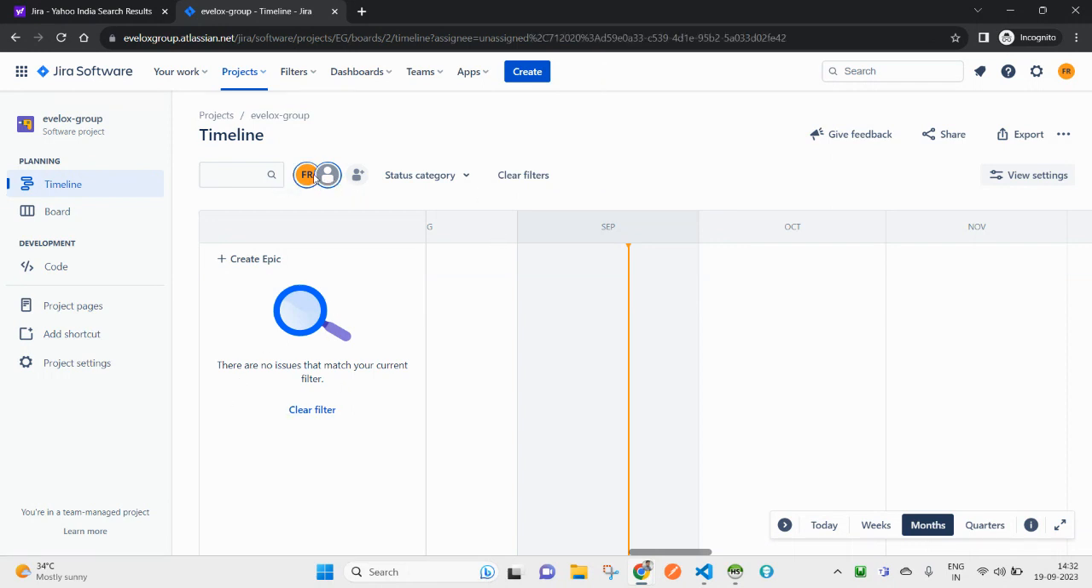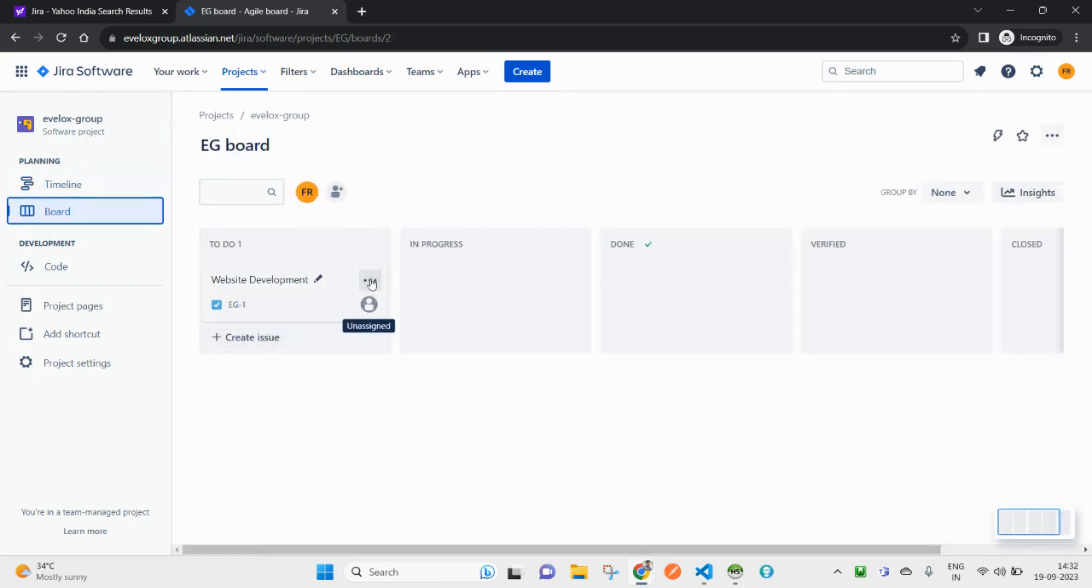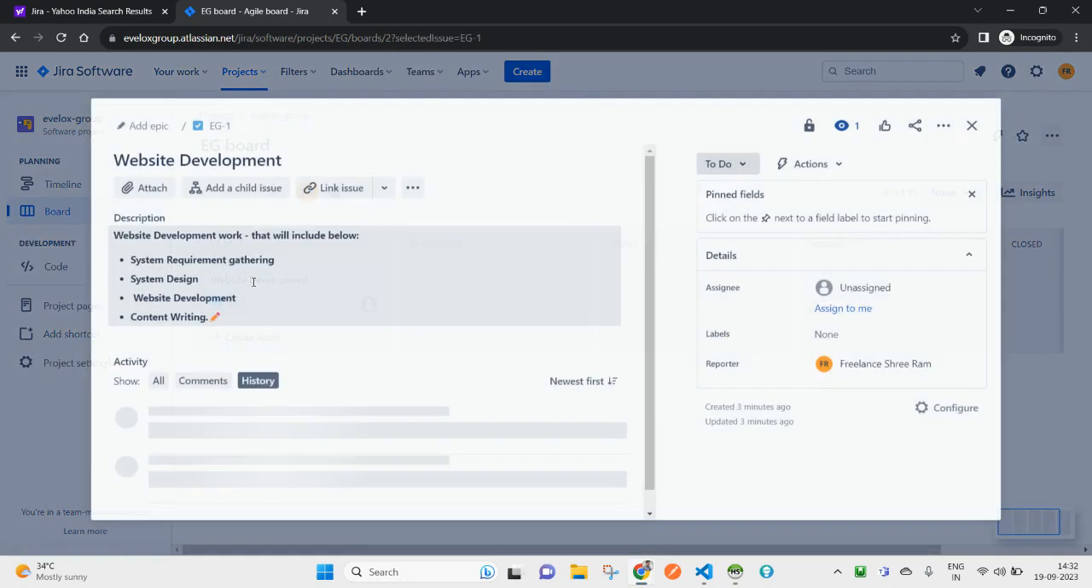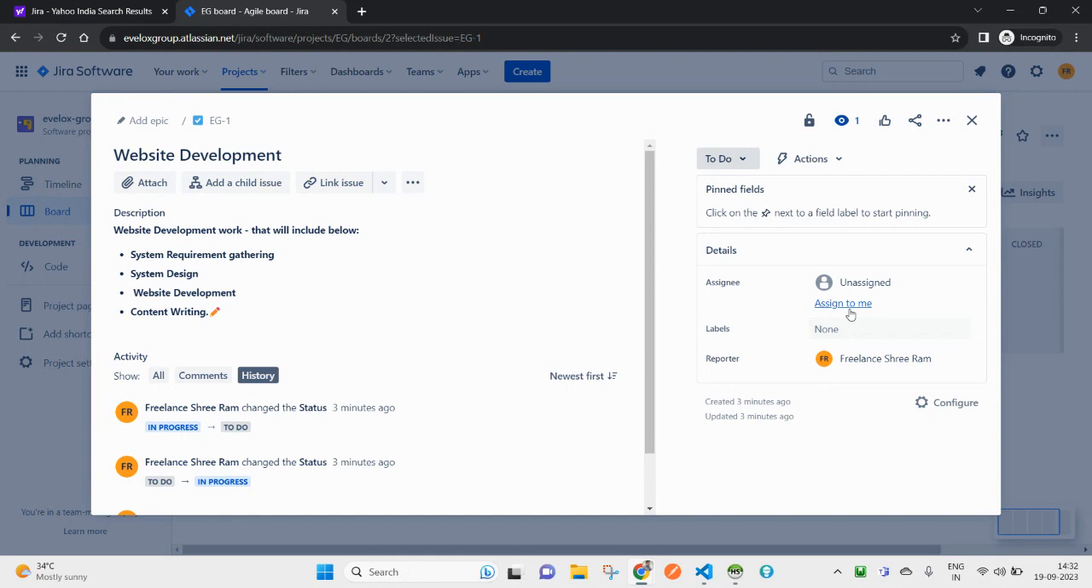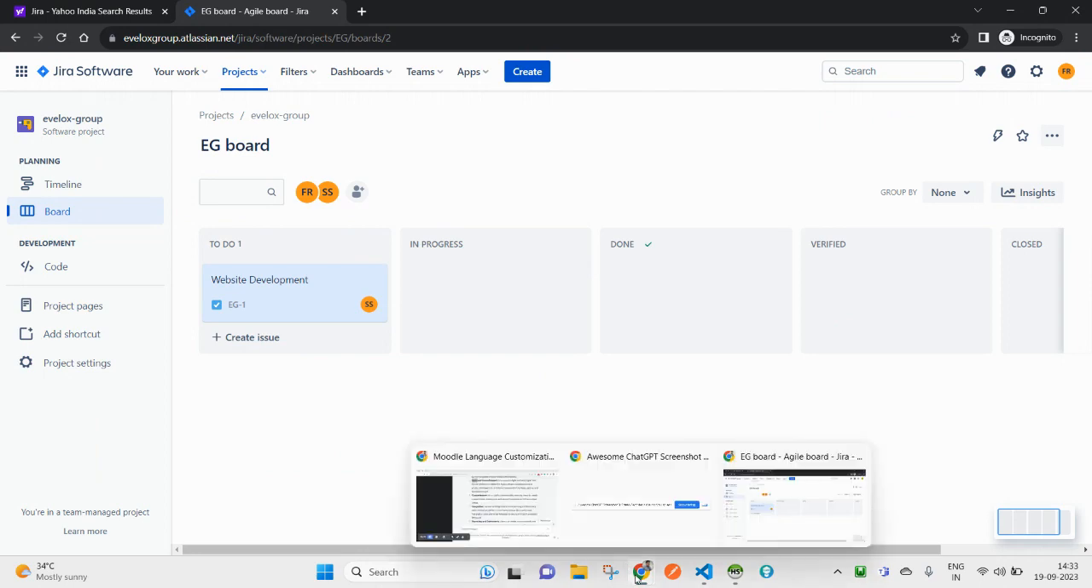Okay, if I want to assign this, come to board. If I want to assign this to a different person, I can assign this. So click on this, it will come into editable mode, and here you can see the name. So this one is the name that I have already added. Okay. So this issue is assigned to that particular user.